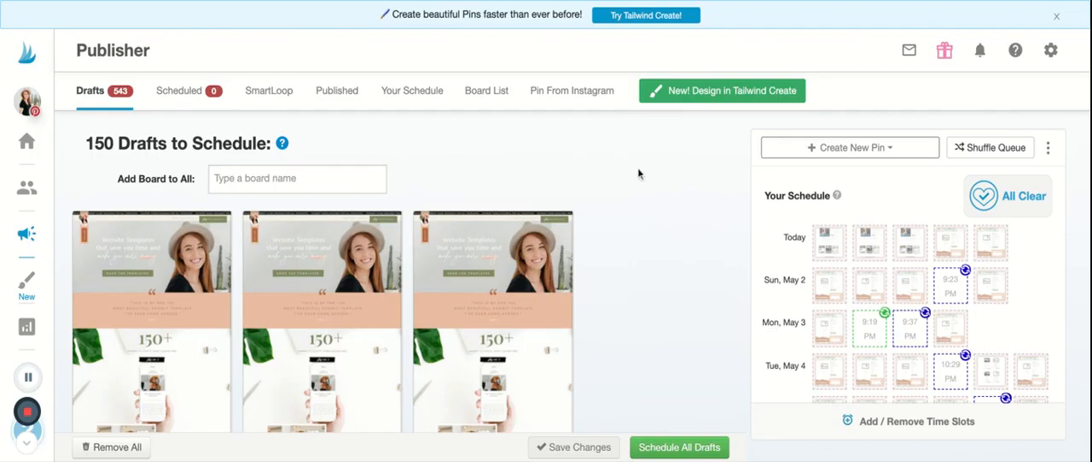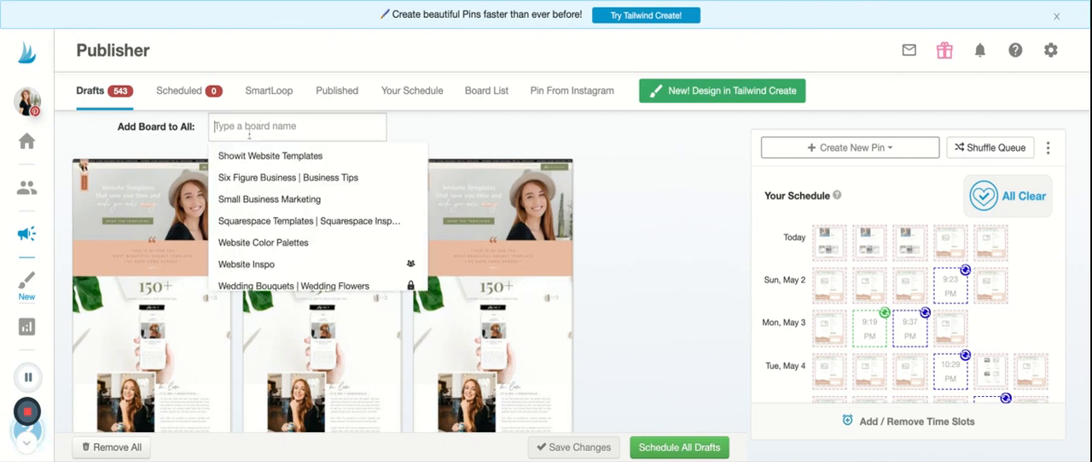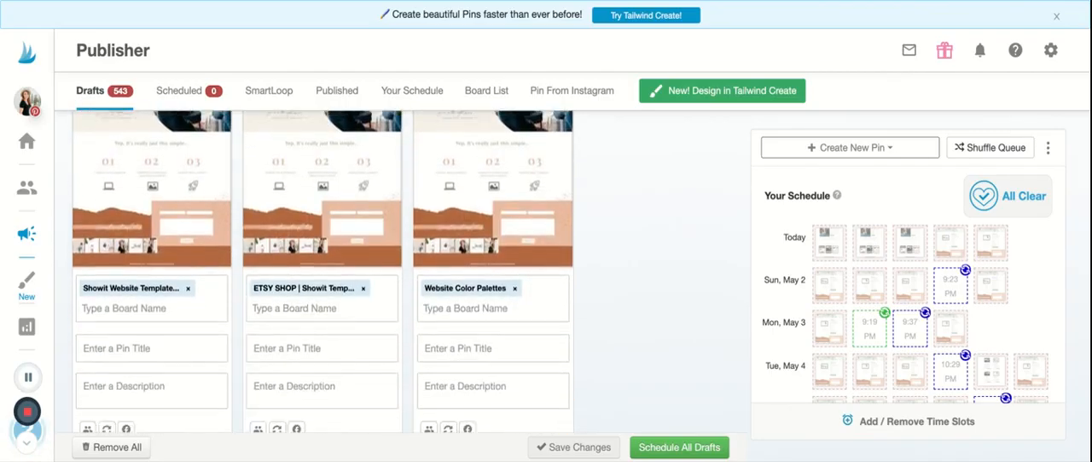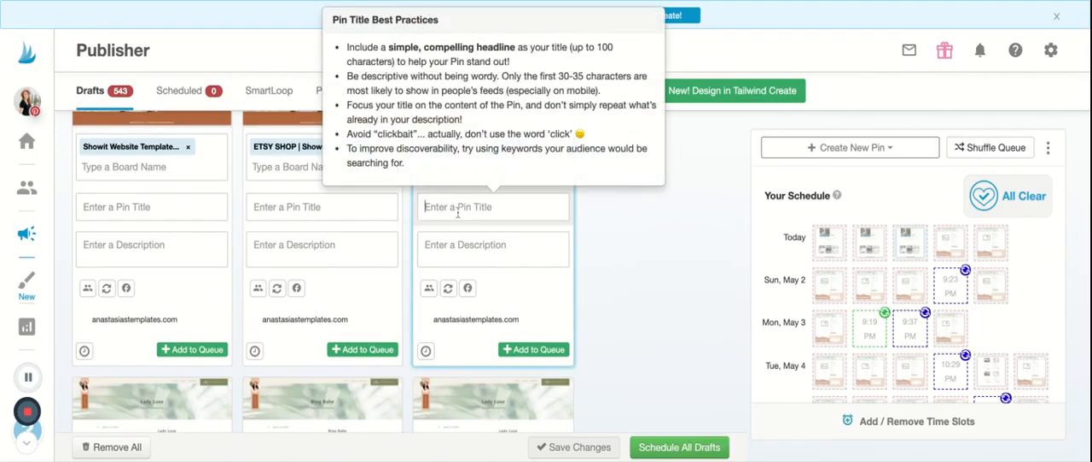It's a really good idea to do this for each and every one of your listings, each and every one of your images, and just get on there and put them all on the board. You can do multiple boards at once. You can select two or three of these, and then you're going to scroll down to the descriptions here, and it'll show you which board you're pinning it to. We're going to enter the title here.